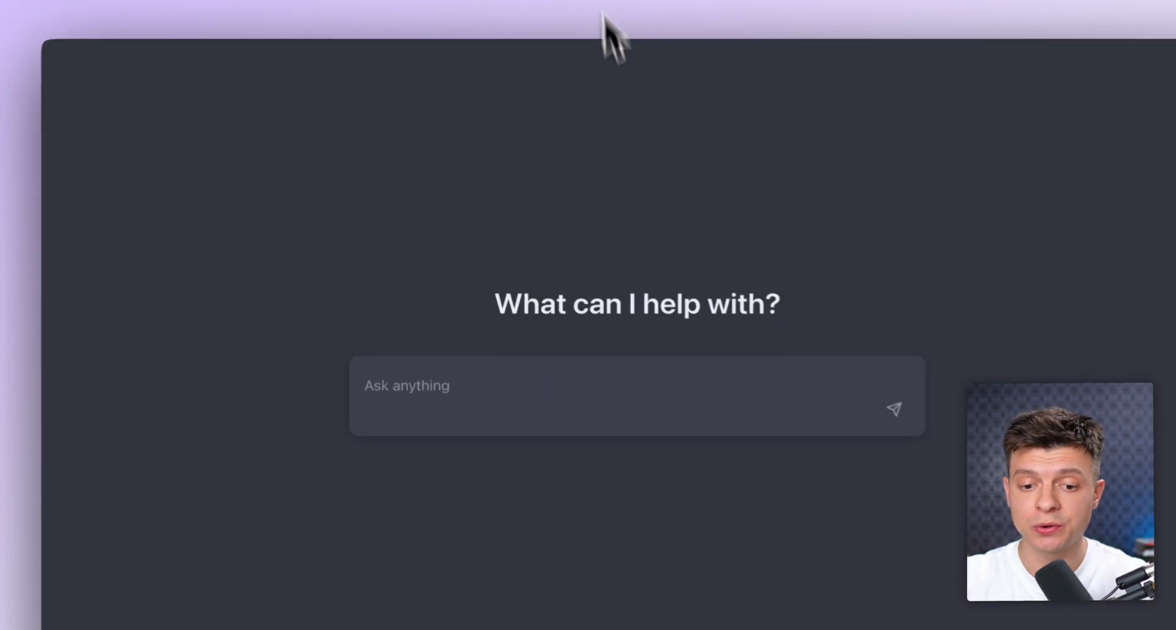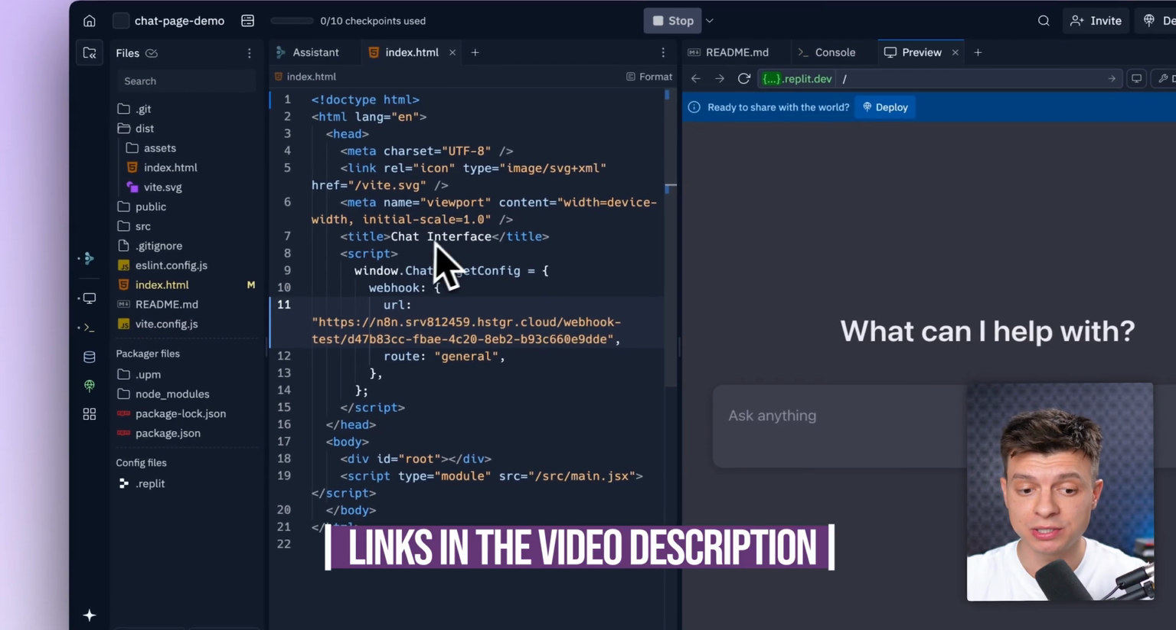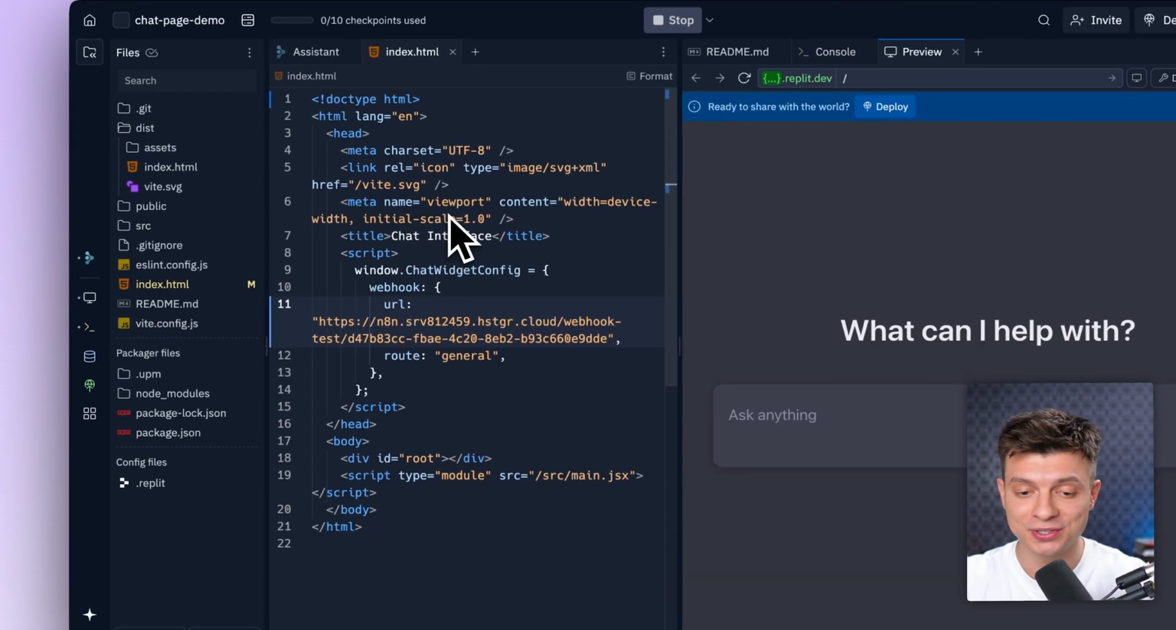I will also share with you this chat interface. So you'll get access to this project in Replit. You can copy it and feel free to use it.